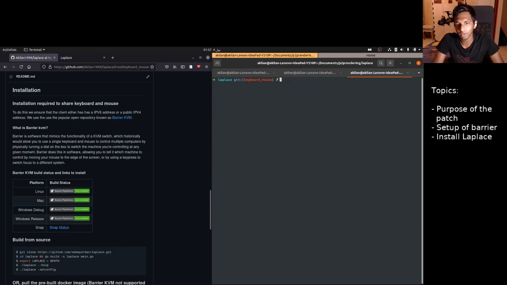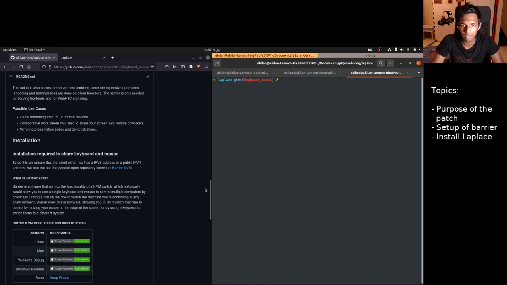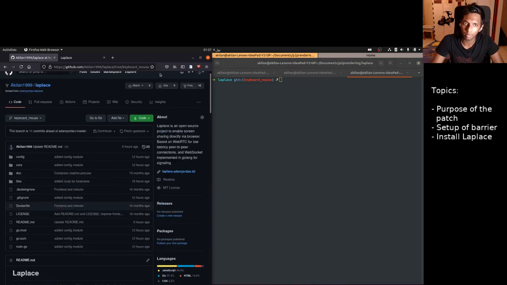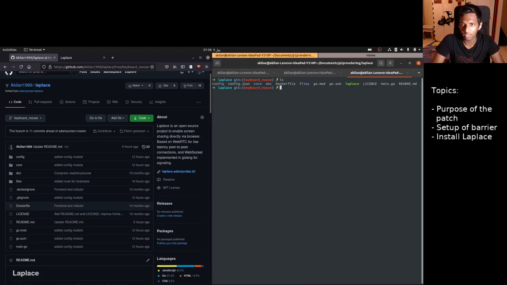Now we need to talk about how to set up the project Laplace. This is also very easy. You can just clone my branch over here. Once you've cloned it, ls, make sure you're inside the directory of my branch.